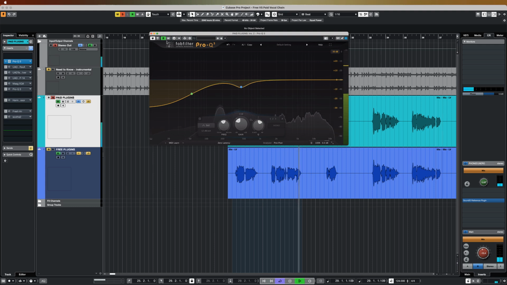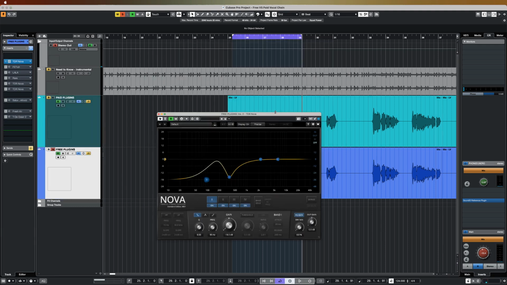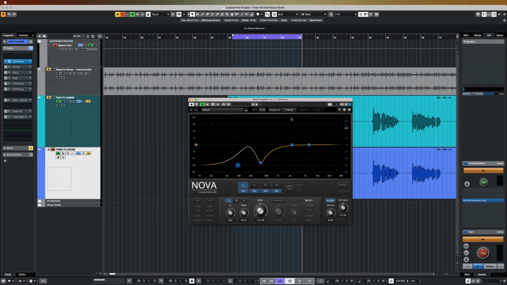You can just hear that sort of muddy resonance down there. So, for a free EQ, you can't do much better than Nova by Tokyo Dawn Records. Really highly recommend this one. The free version only comes with 4 bands, but that's often enough, certainly in this case. And you can always stack 2 one after the other if you need more bands.